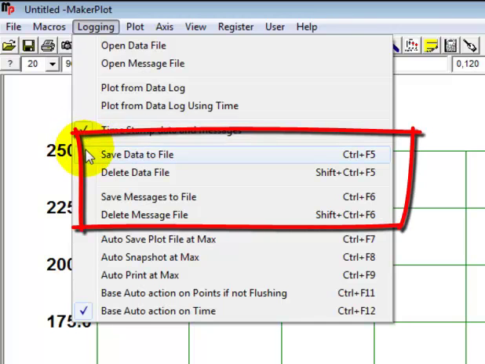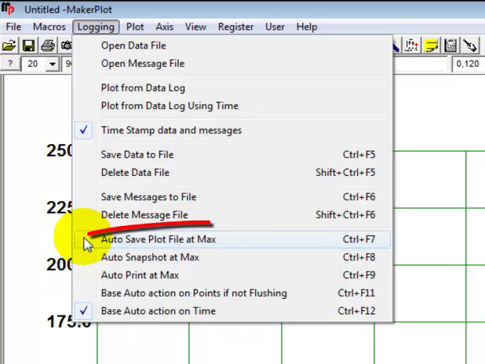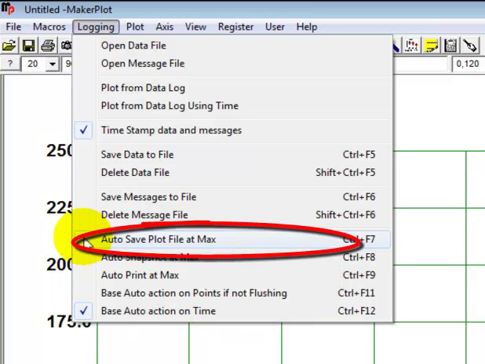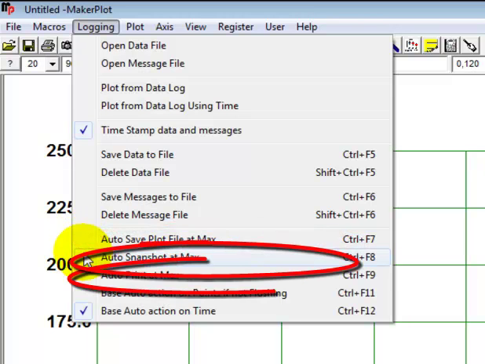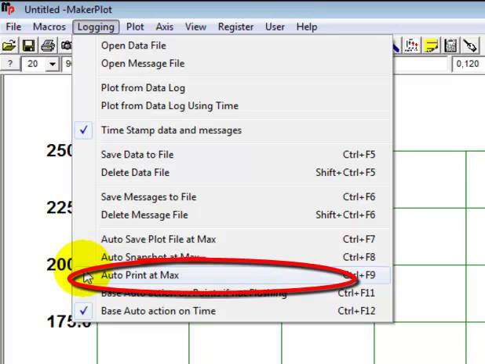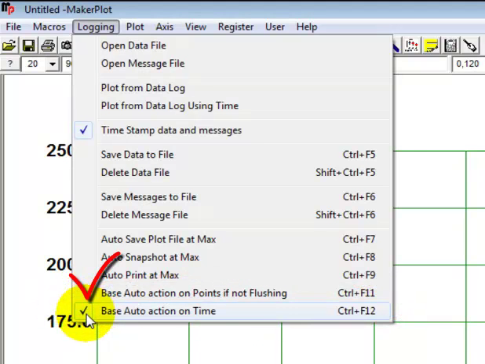Then we have the standard: save data to file, delete data file, save message to file, delete message file. Then we have a series of 3 auto save, snapshots and prints. Here we can auto save a plot file at maximum either time or data points, auto snapshot at maximum time or data points, auto print at maximum time or data points, and those choices, whether they be data points or time, are selected here. And that is base auto actions on points if not flushing, or as it's checked now, base auto actions on time.